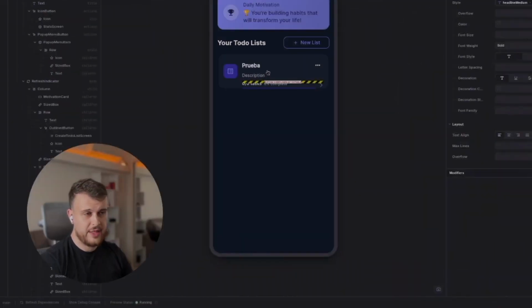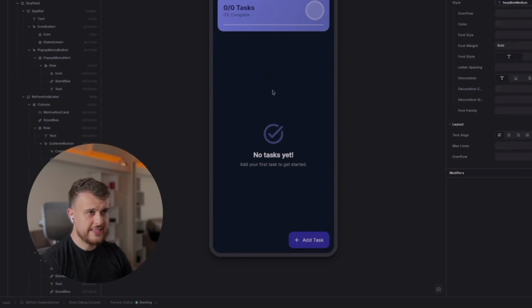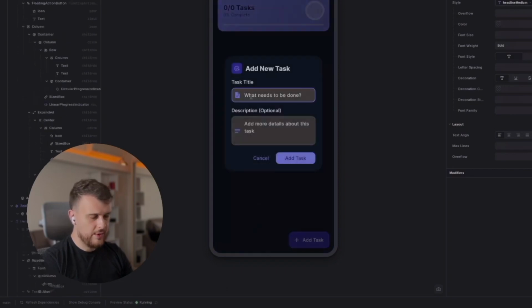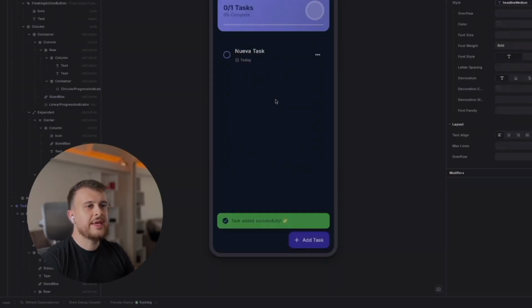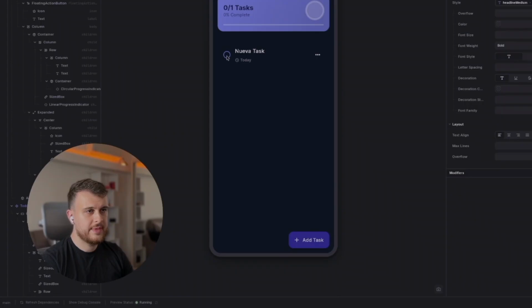Now I'm going to tell you how they are resolved. And if we go inside, as you can see, we can create a new task. And this is optional, so we are not going to do it. And here we have it. We already have a functional to-do application. As you can see here, you can complete a task, you can remove it, etc.